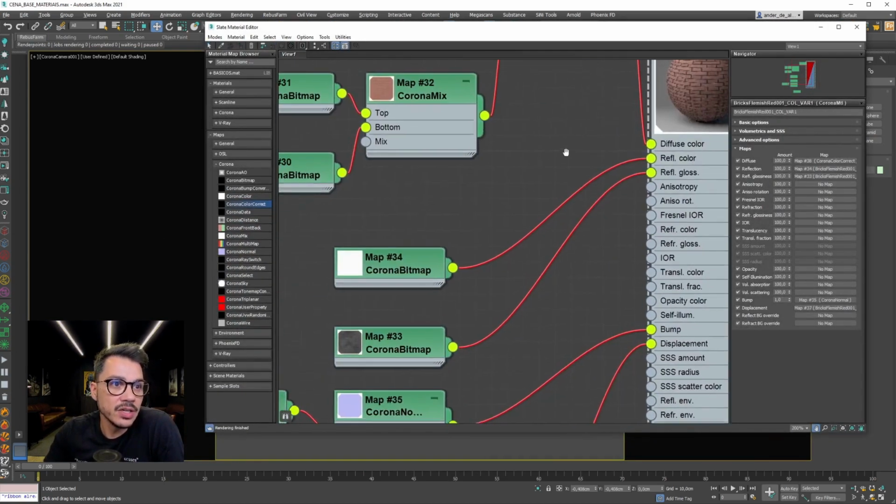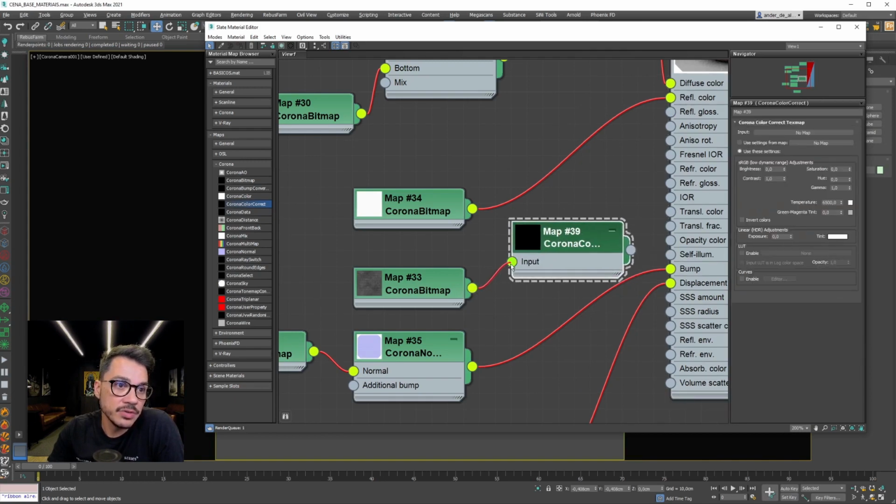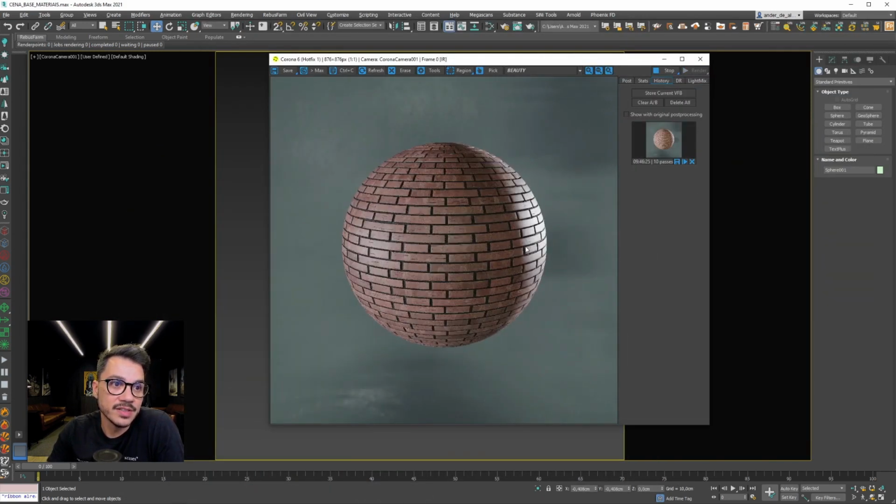I can change it here in Reflect Glossiness. I will delete this one and add a color correction here too. I will link to input and from here to glossiness, and then I'm gonna lighten it up. 1.5, 2, 3. It's getting glossier. I'm gonna preview to see. It's way glossier. I'm just adjusting my original map with the color correction, so it gets lighter.